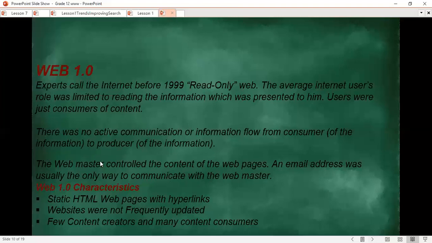We've got social media like Facebook, we've got WhatsApp, Zoom, Skype, a lot of things to communicate. But here in Web 1, you were only able to communicate to the consumer or the producer or the webmaster through an email address.